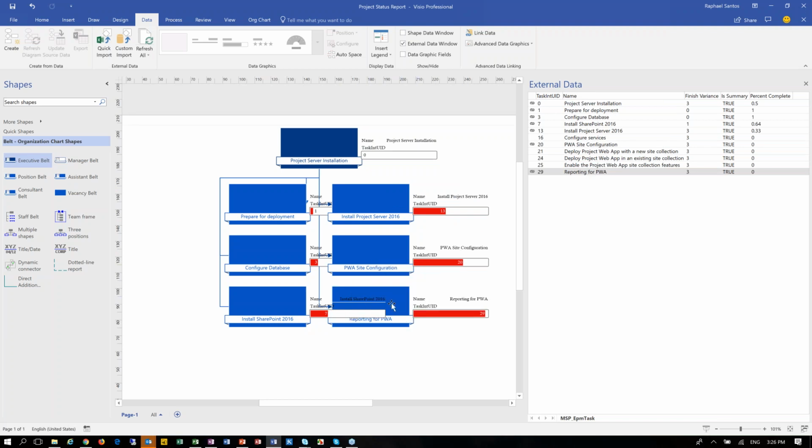So now I have all of my data, and my data is placed in the shapes. And the next step will be for us to determine which is the data that should be displayed. Because at this point, the shape doesn't know what is the information that it should be displaying. So it's just displaying general information such as the task ID, UID, and the name of the tasks.